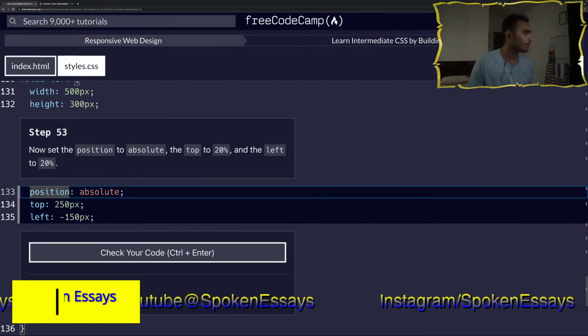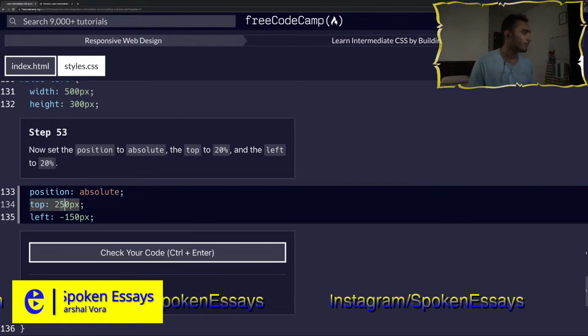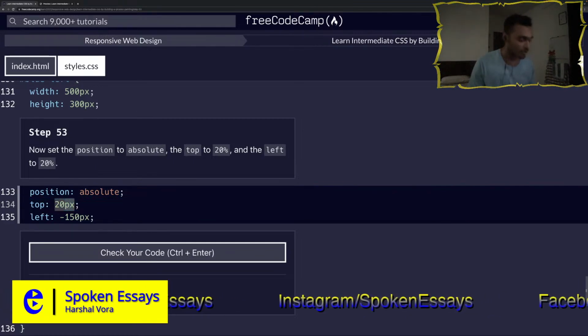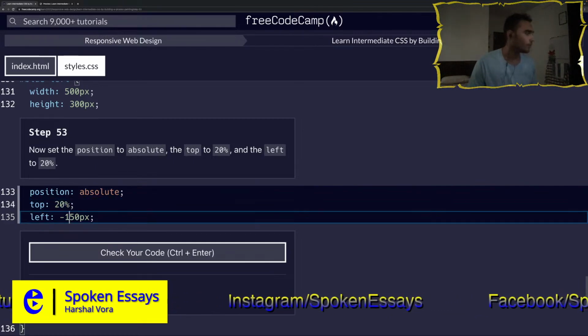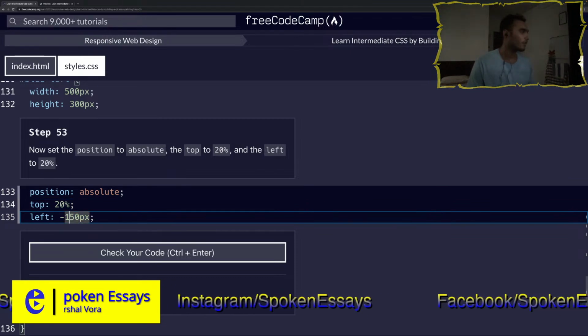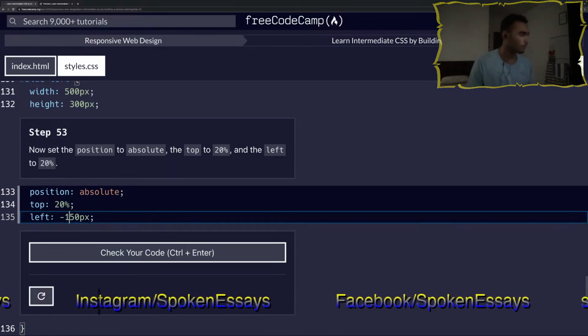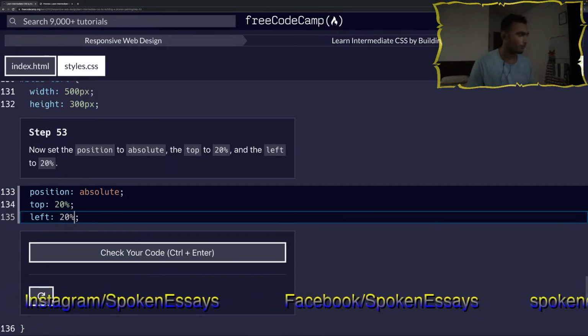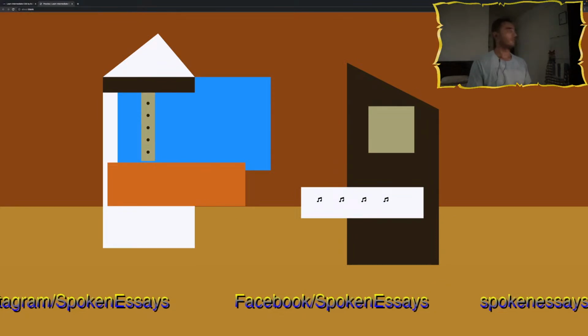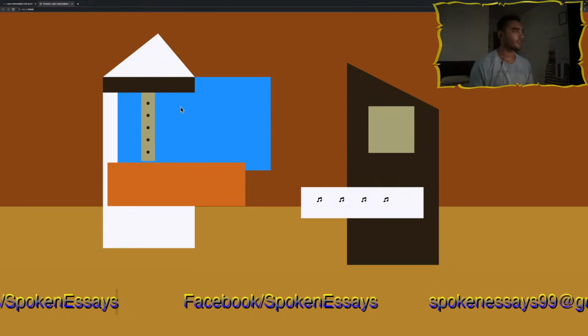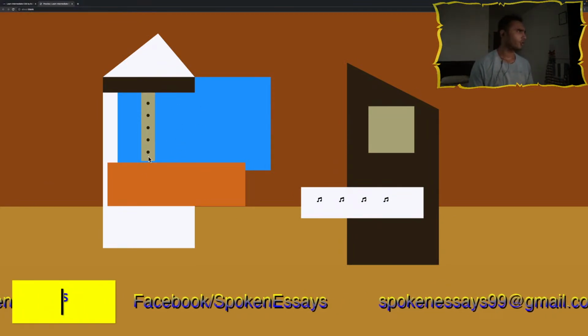Now set the position to absolute for top. Instead of 20 pixels, it will be now 20%. 20% अभी हमने change कर दिया है, and we will also make the left 20%. So इसको भी मैं copy कर देता हूँ, and we'll change this to 20% too. And we can see इसका position change हो गया है. Now it has become a shawl.